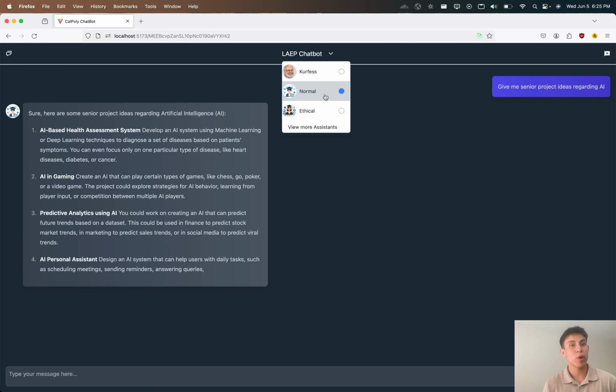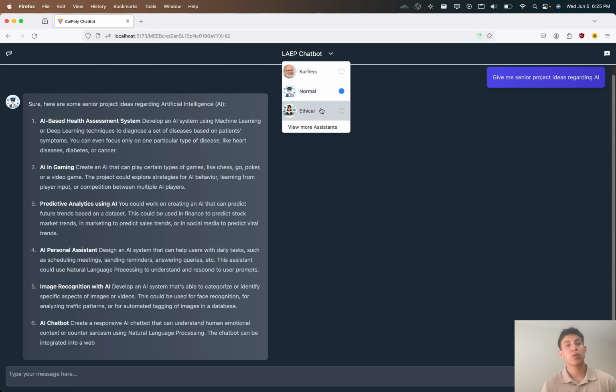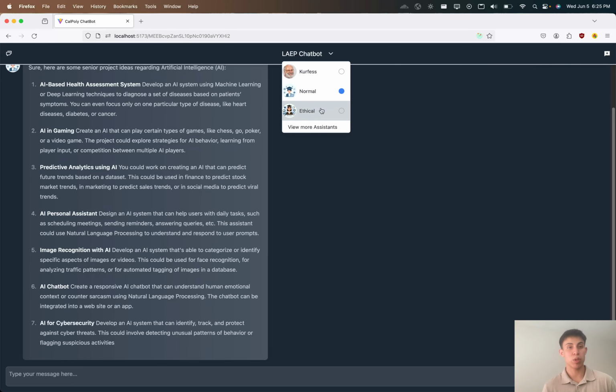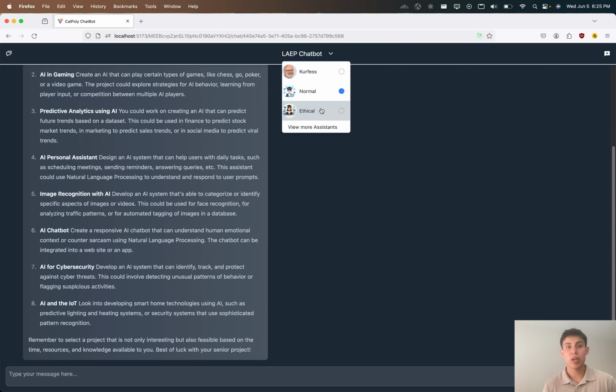So this is just the normal mode. This would be good for any type of message. This is an ethical chatbot. This will be used to help create ethical considerations when dealing with a senior project or maybe any assignment. So let's go ahead and change to ethical mode.